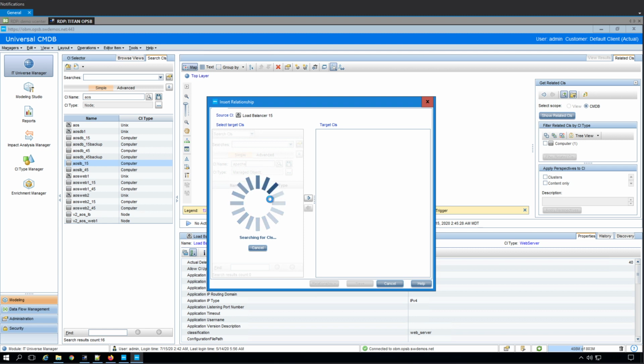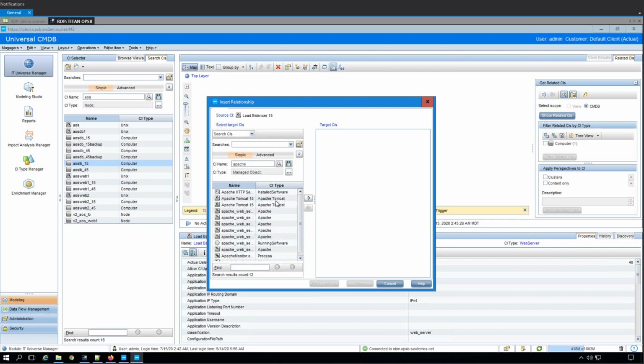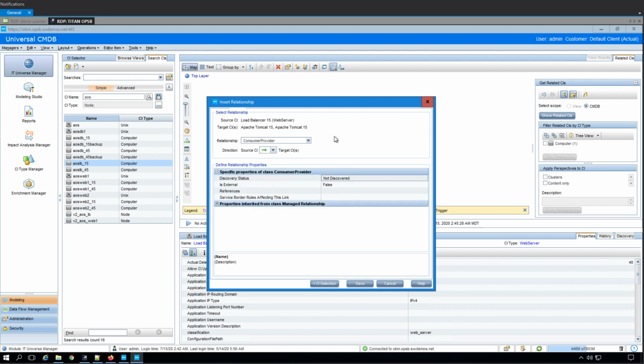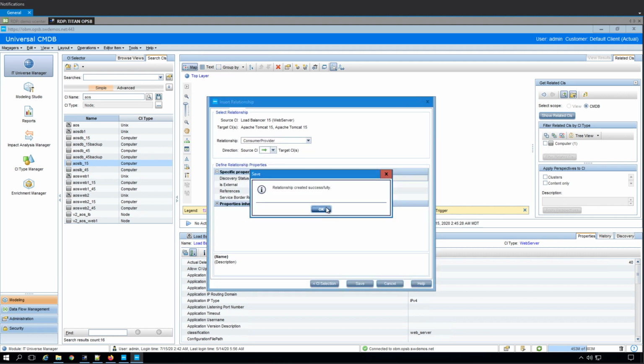All right, let's see what it finds. Okay, so there is a lot of Apache, right? But we need the Apache Tomcat, and we don't know which one of them is the one that we need, but we need both, right? So normally we would try to figure out which one of them is the relevant one, but we can actually do it for two of them simultaneously. So we will look for it, and we will have a consumer provider link. It's pretty logical, so we can give it a try. We say save, and relationship created successfully.